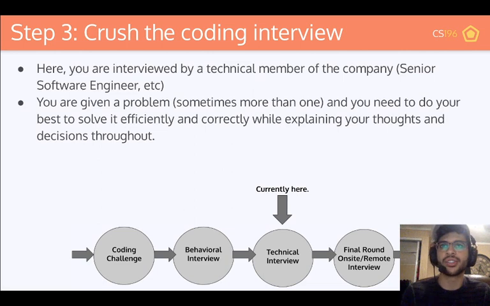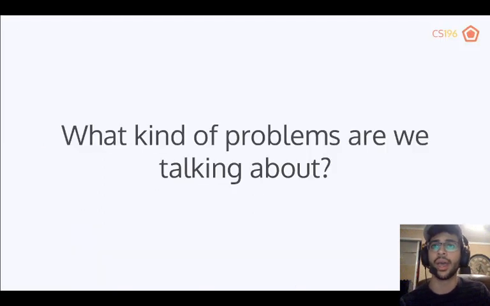And here is where you will be given a problem, sometimes more than one, and you need to do your best to solve it efficiently and correctly while explaining your thoughts and decisions throughout. So out loud, like what's your thought process? How are you working through this question?